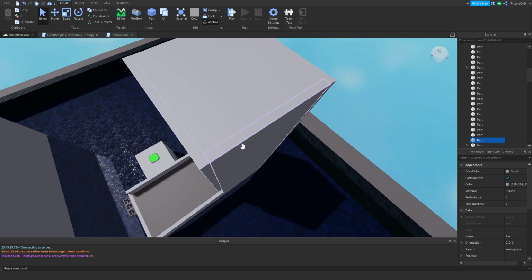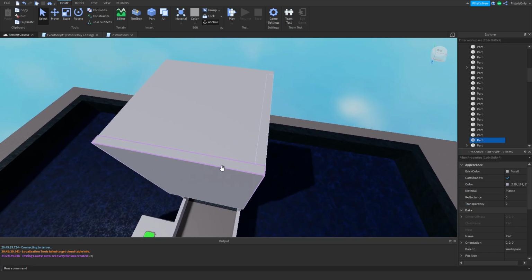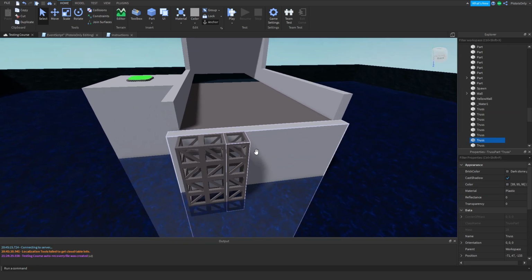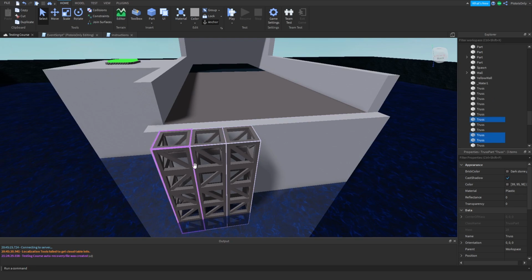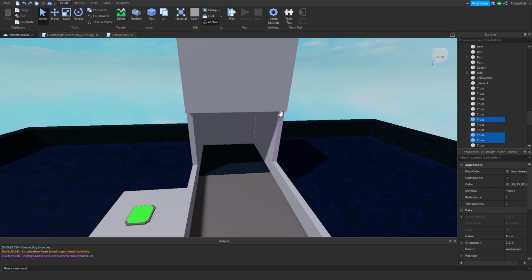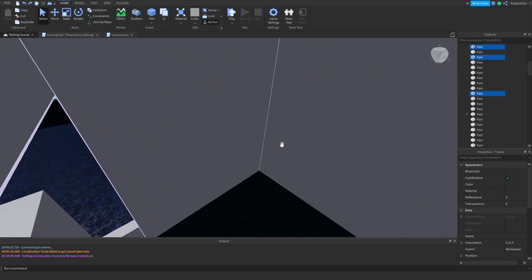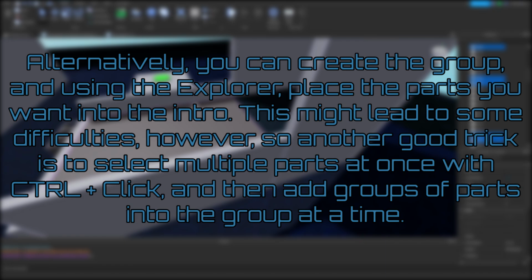You can see it's a little hard to see because my selection boxes are purple here. We can do it a little easier if we do these trusses. You can see if I hold Control, I can select multiple at once. So we're going to go ahead and select all of the parts that have to do with the intro.